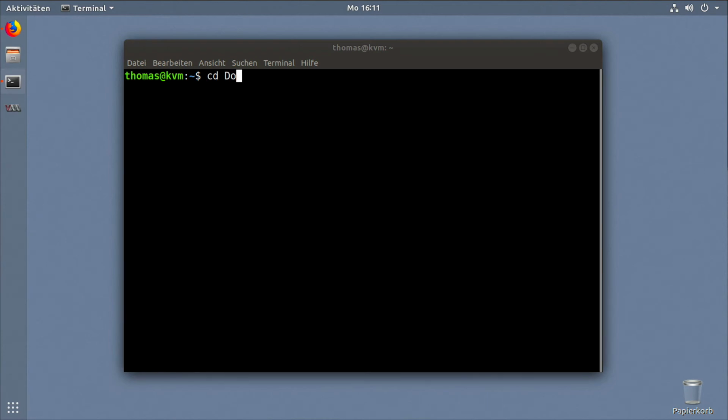So what I've done right now is I've run a command, apt install flatpak. apt is the package manager that Ubuntu and Debian use.